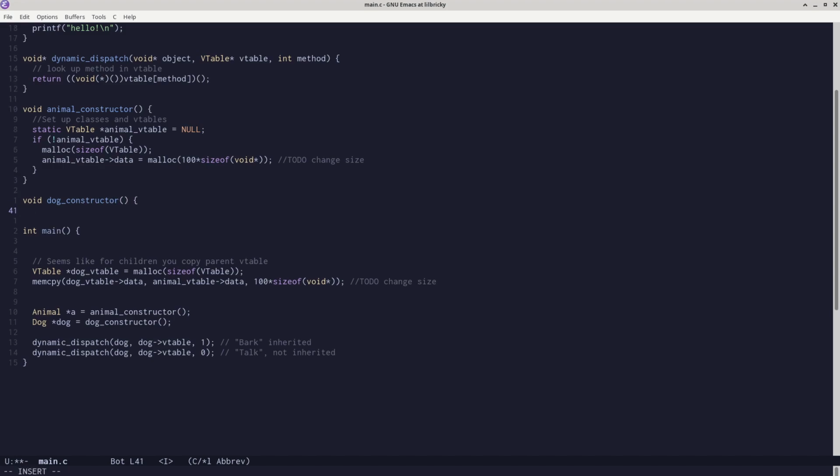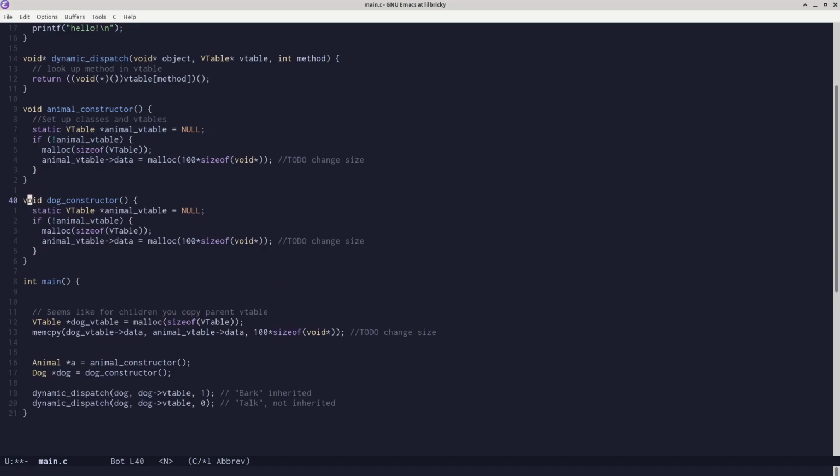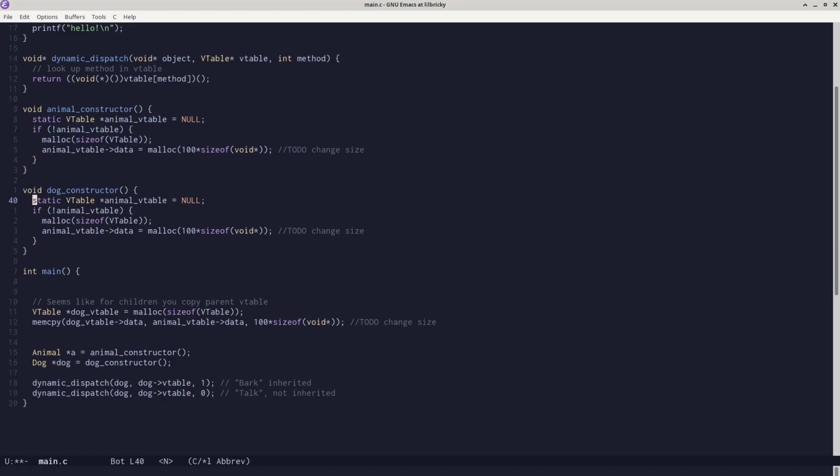So basically the same for the dog constructor. So set the vtable. Oops, dog. Sorry, dog vtable. Okay.